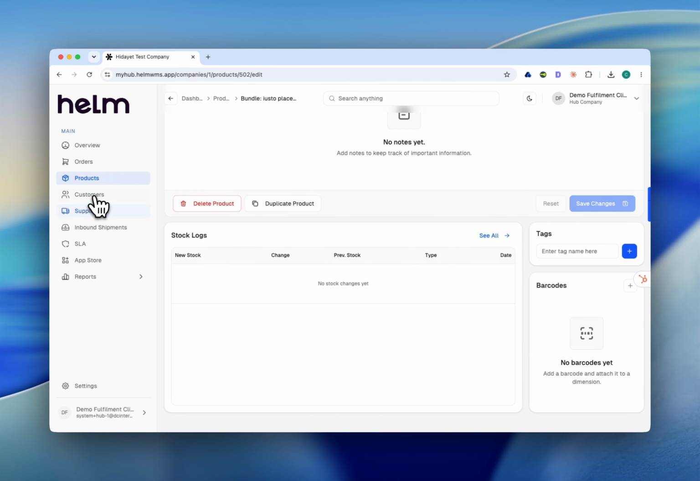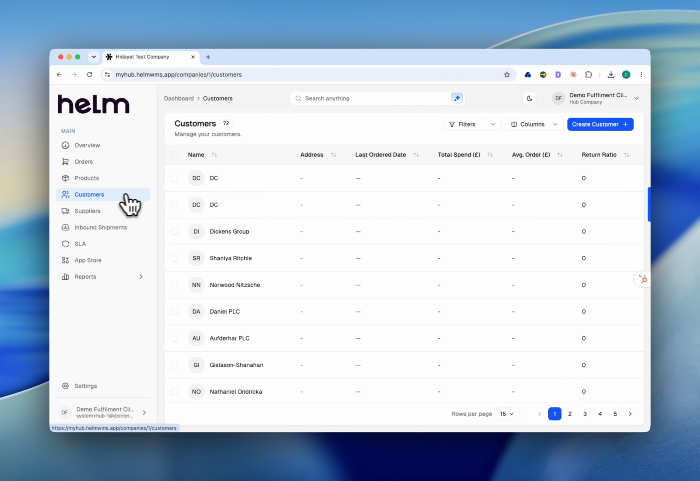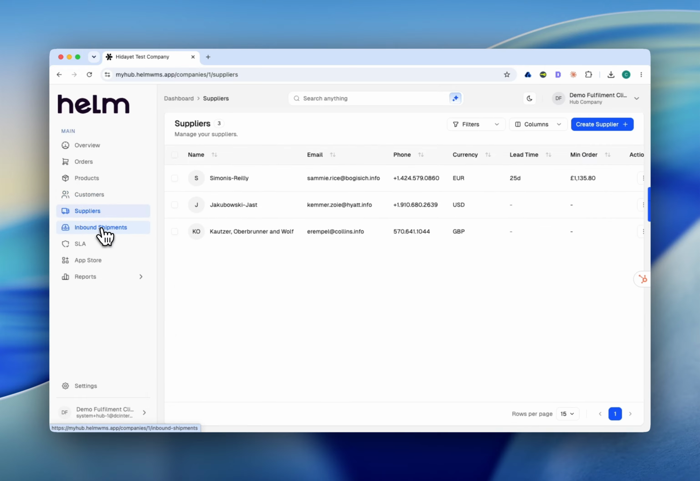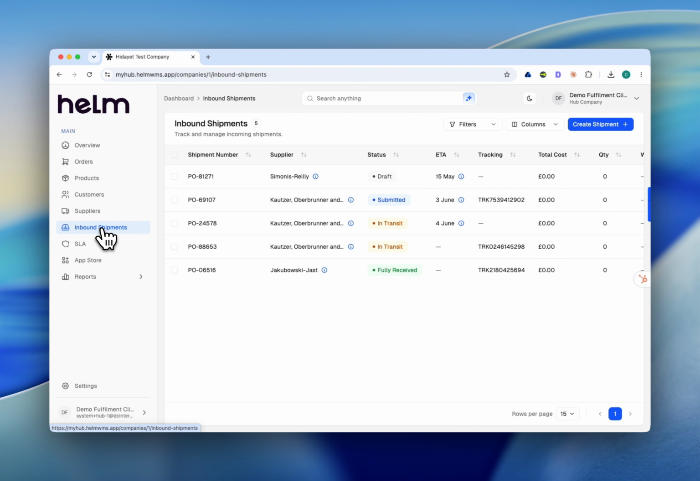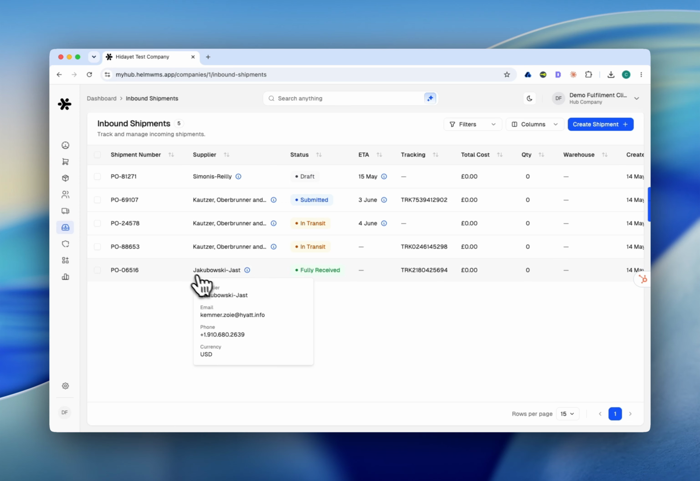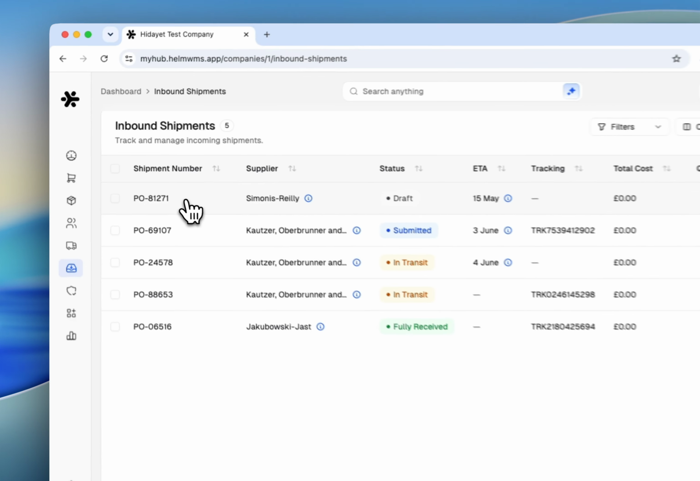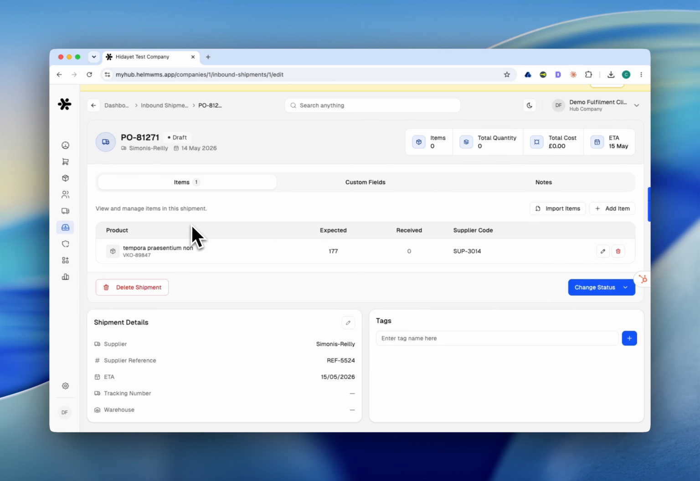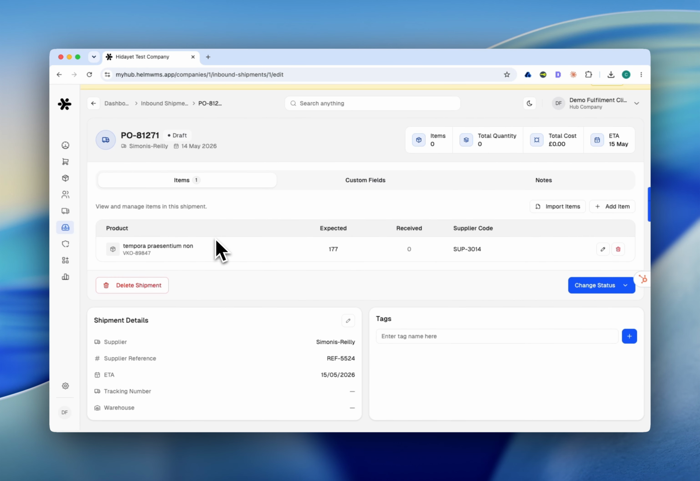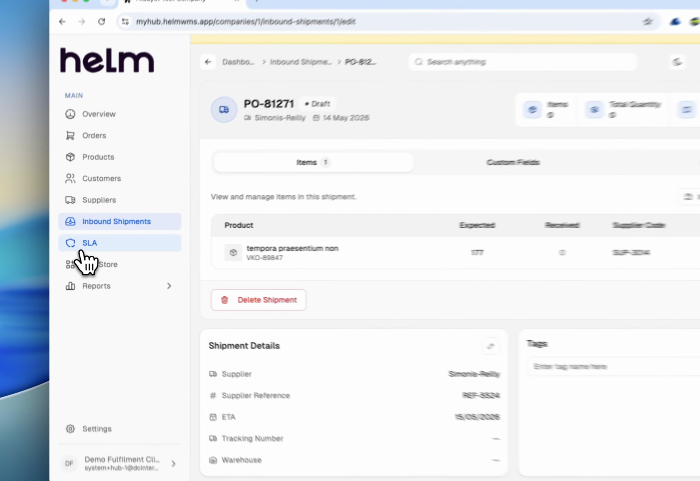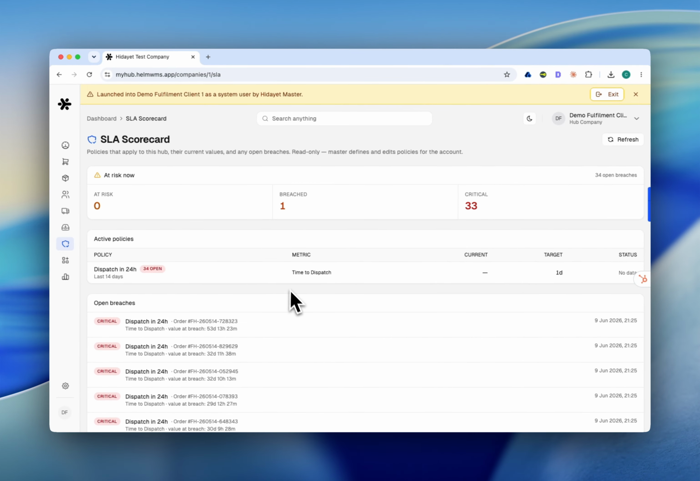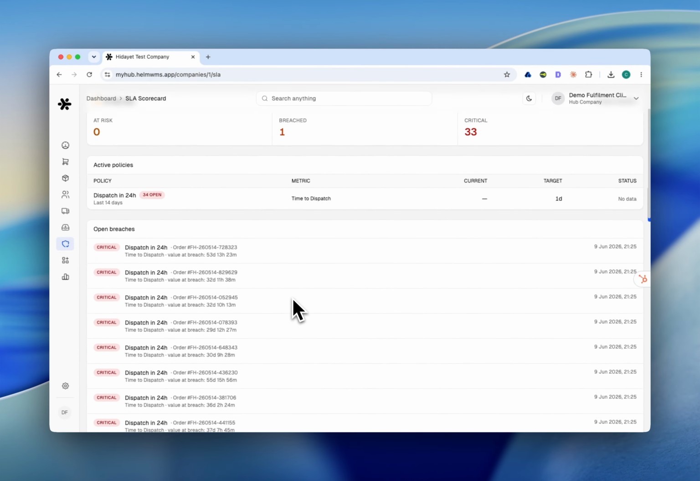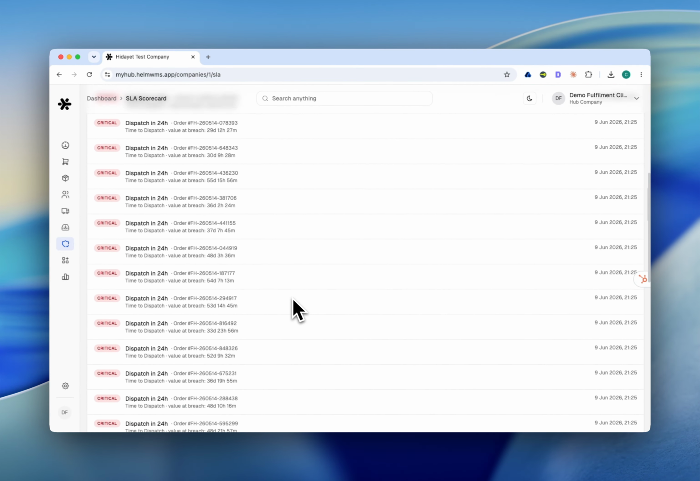Alongside that, they've got their customers and their suppliers, and they can raise purchase orders and inbound shipments. An inbound shipment is what they're sending in to you, so you can both see what's expected, the products, the quantities and the delivery date before it even arrives at your door. They can also see their own SLA breaches at a client level, so they have full transparency on how you're performing against the targets you've agreed.